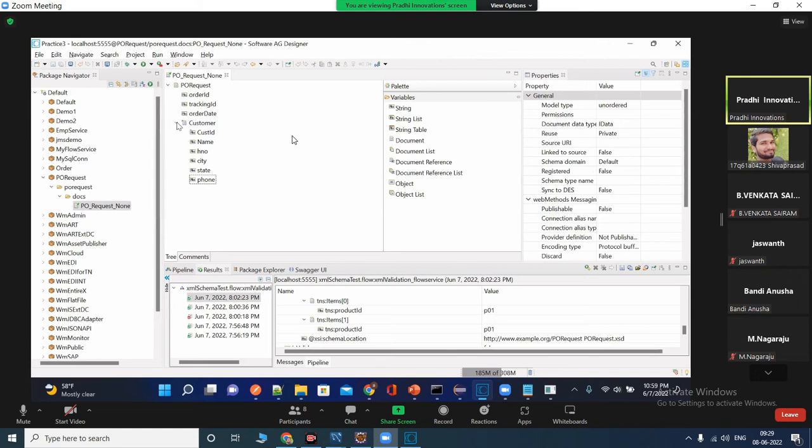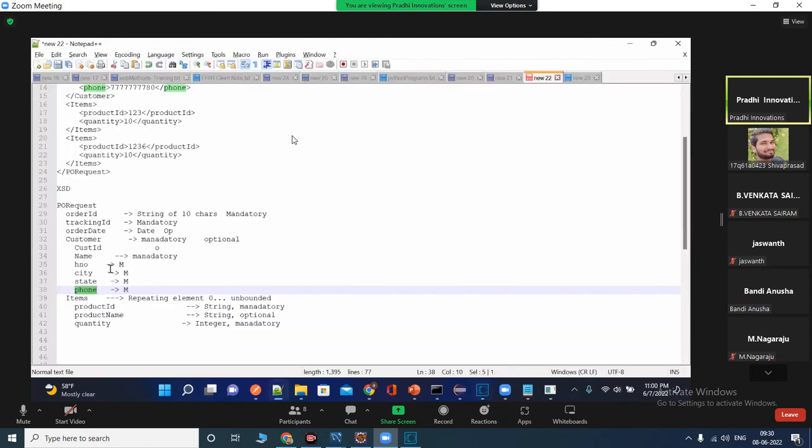Now I'm minimizing this one so that if I expand, I can see all these elements are there under. In between, save your things.